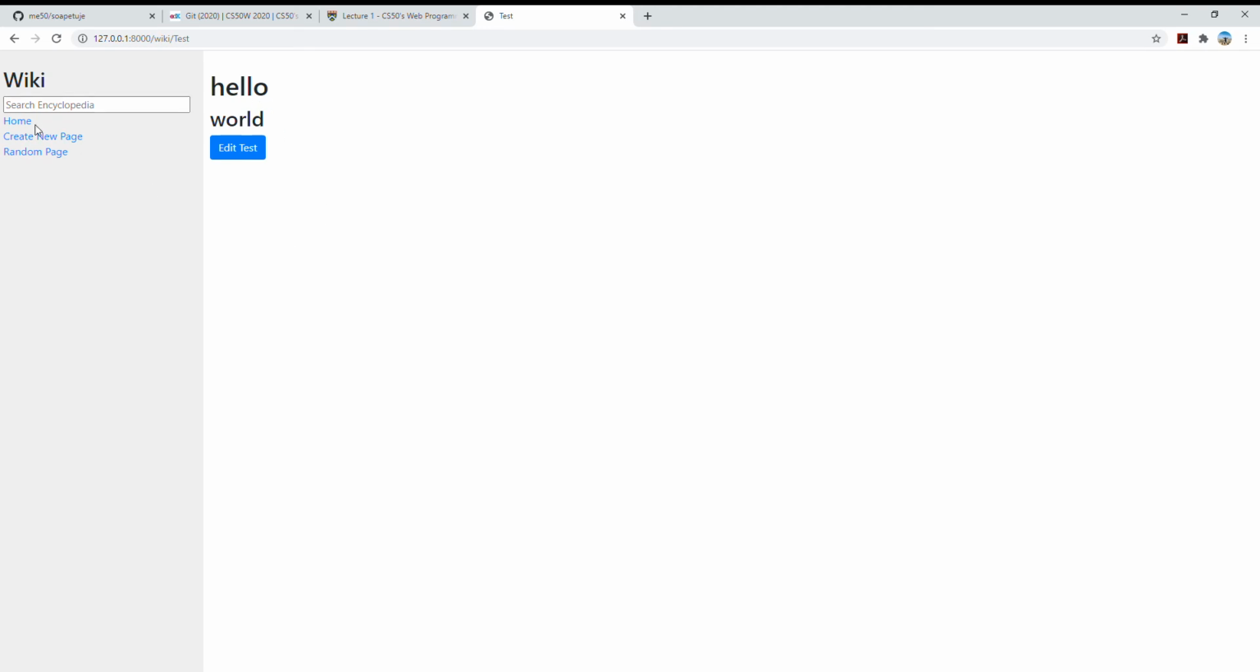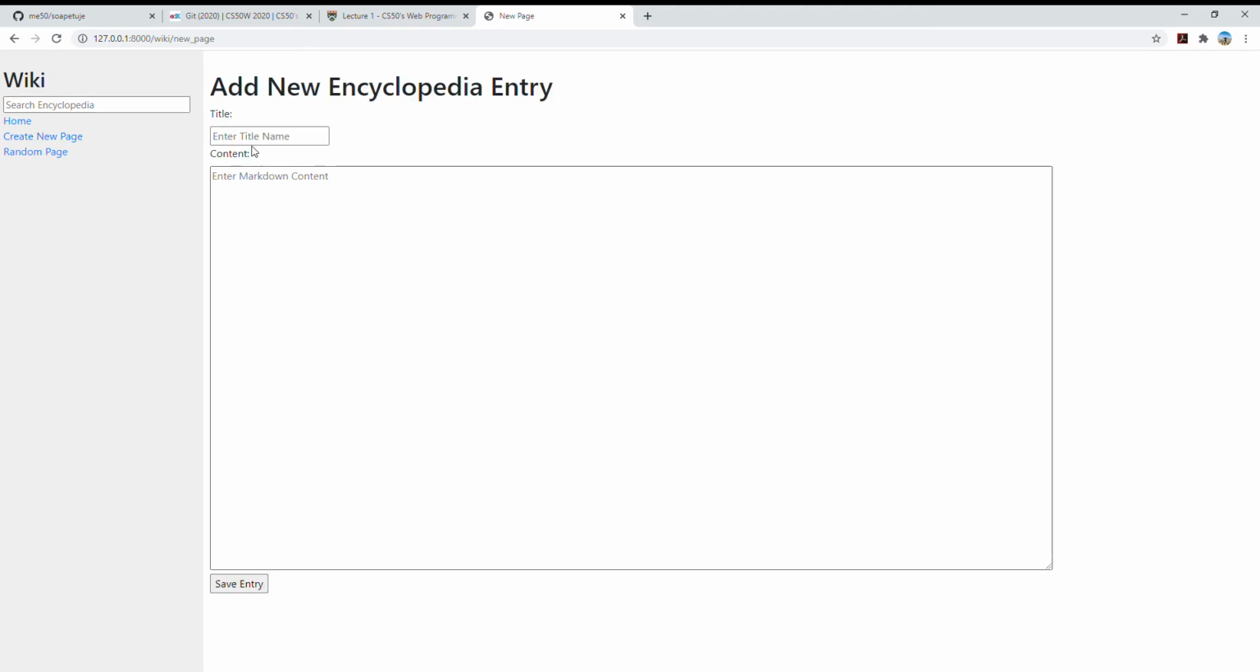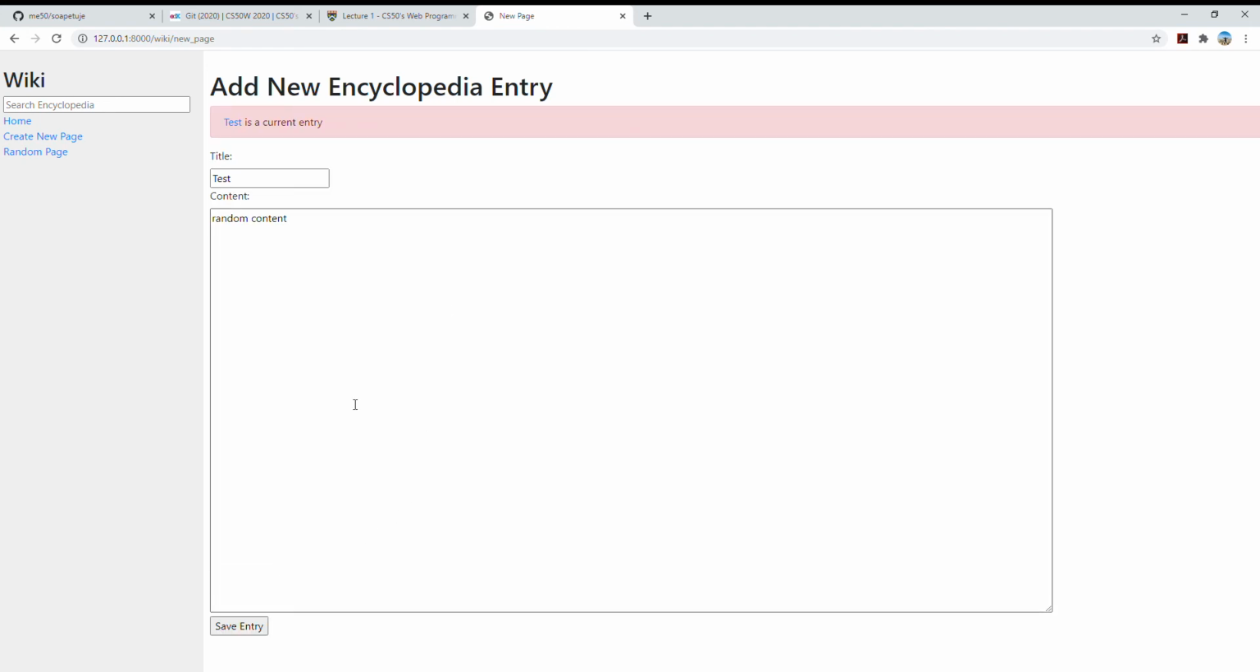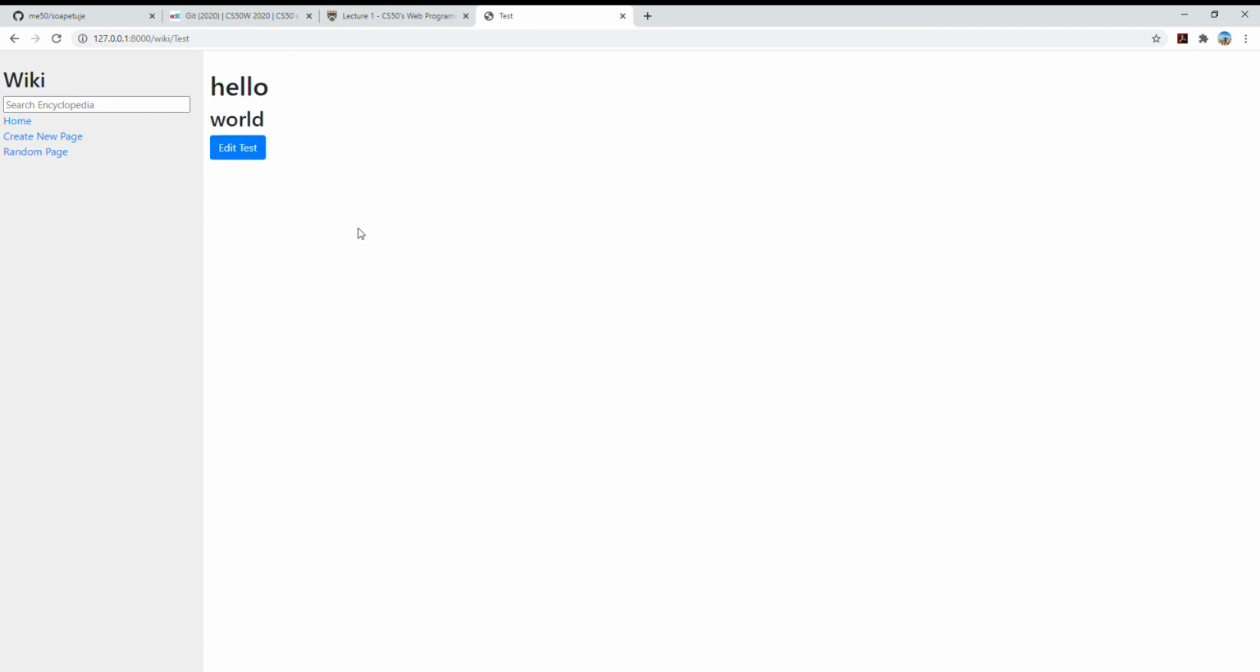contents. If the user picks a title that has already been taken and just tries to enter new contents, the user will be prompted that that page already exists, and there's also a link that shows you what's in that current entry.